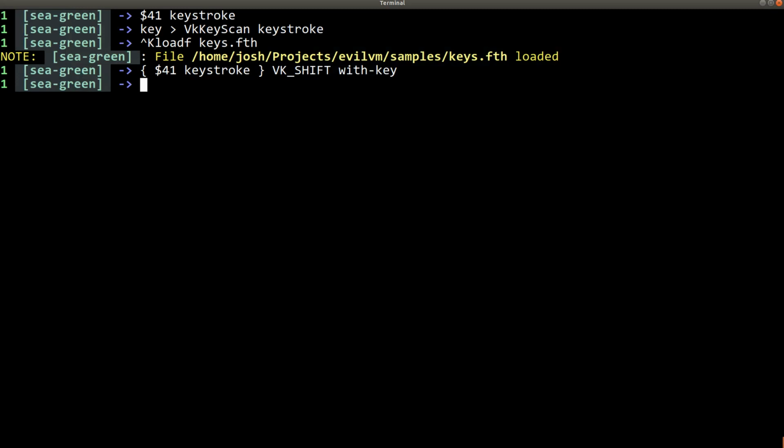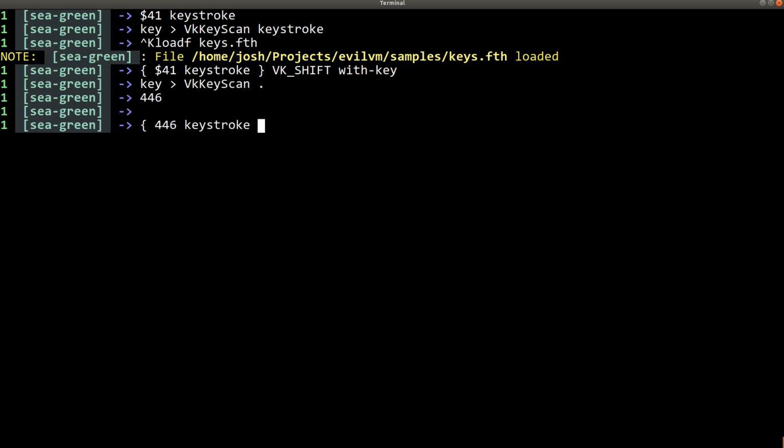And if we go and try something else, like we did that greater than symbol, right? So we do key greater VK key scan. So this ends up being a 446 is the right code for that. So let's do a keystroke. That's the virtual key for it's both the period key and the greater than symbol key. And we'll shift it with something like that.